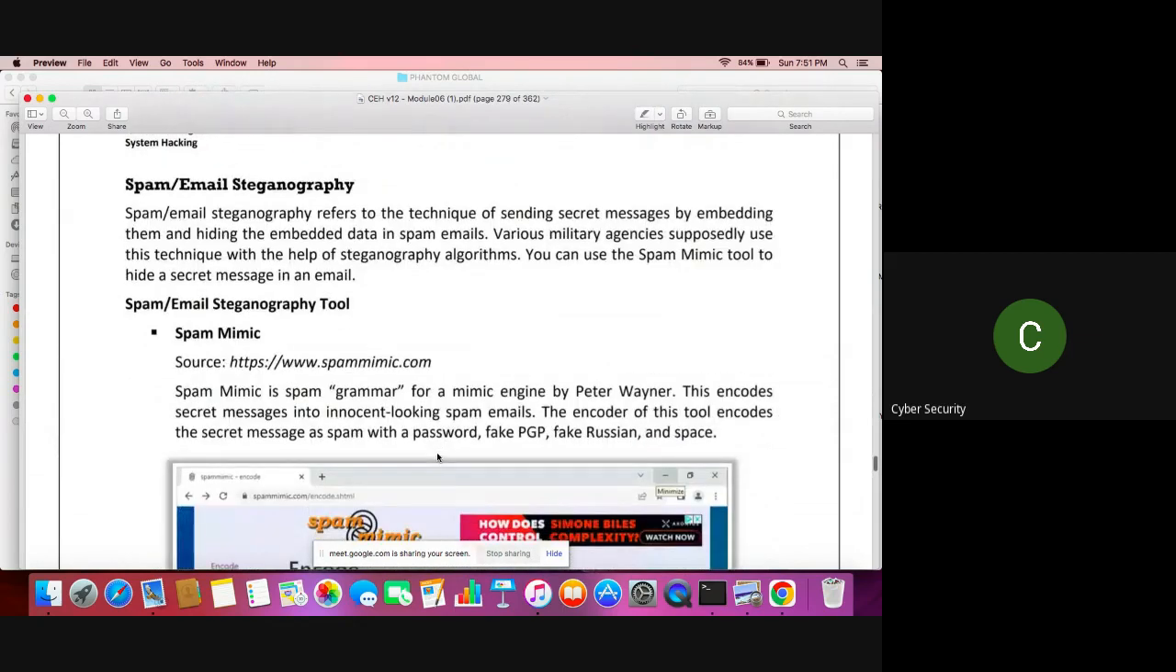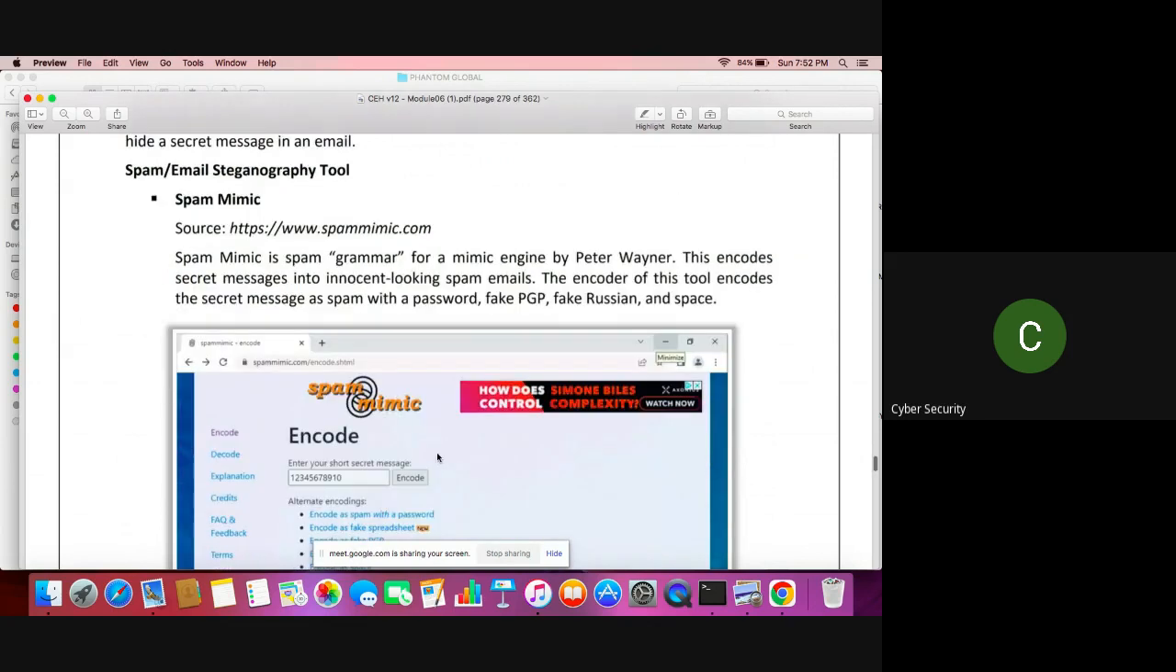Next, email steganography, or spam steganography, refers to the technique of sending secret messages by embedding and hiding the data in spam emails. Various military agencies use this technique with the help of steganography algorithms. You can use Spam Mimic to hide a secret message in an email. Spam Mimic is a spam grammar for a mimic engine by Peter Wayner. It encodes a secret message into an innocent-looking spam email.